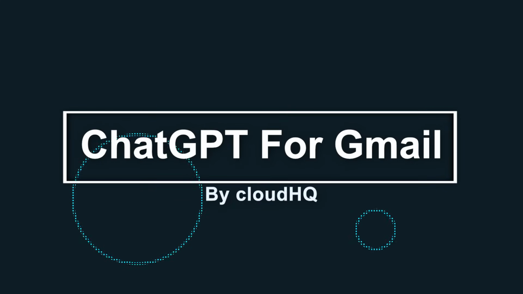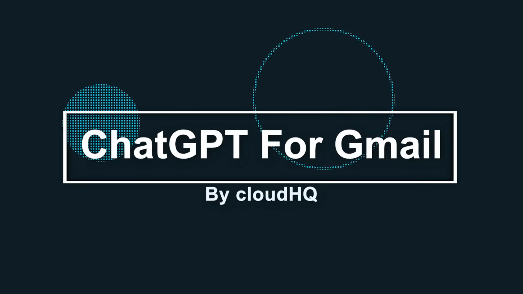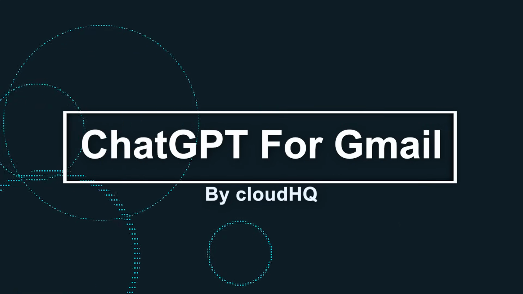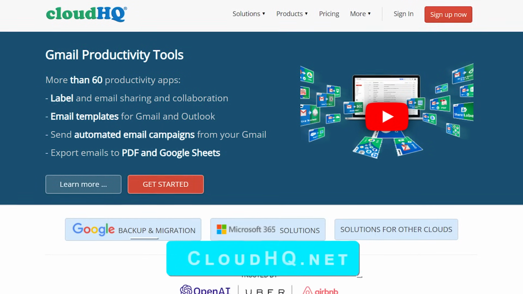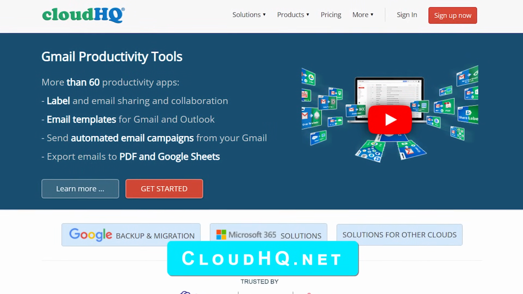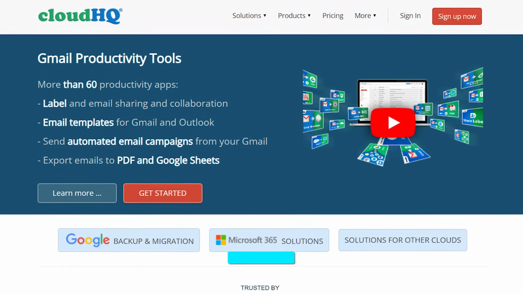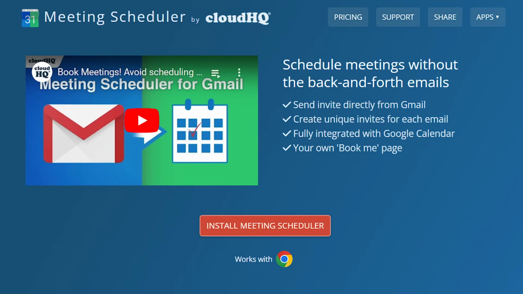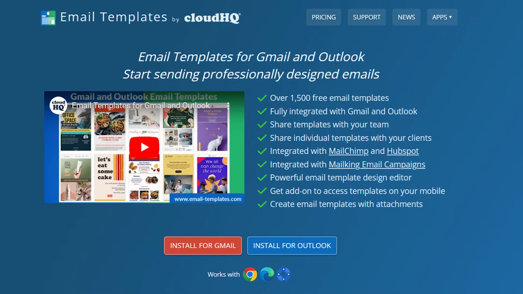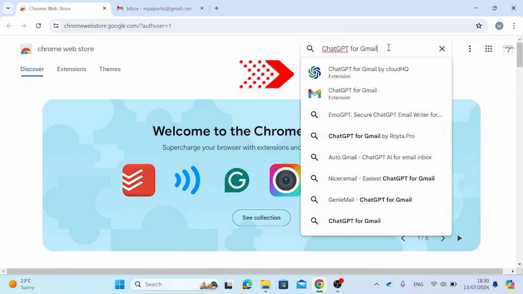First off, let's talk about integrating ChatGPT into Gmail using a cloudHQ Chrome add-on. cloudHQ is a company that offers productivity tools for cloud-based applications. Personally, I'm a big fan of cloudHQ products, like their meeting organizer and Gmail extensions. Let's jump right in. First off, open Chrome Web Store.